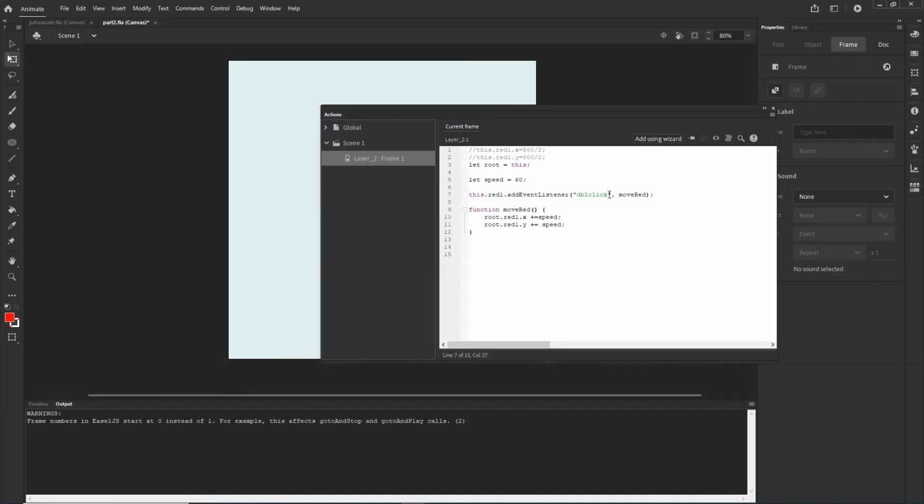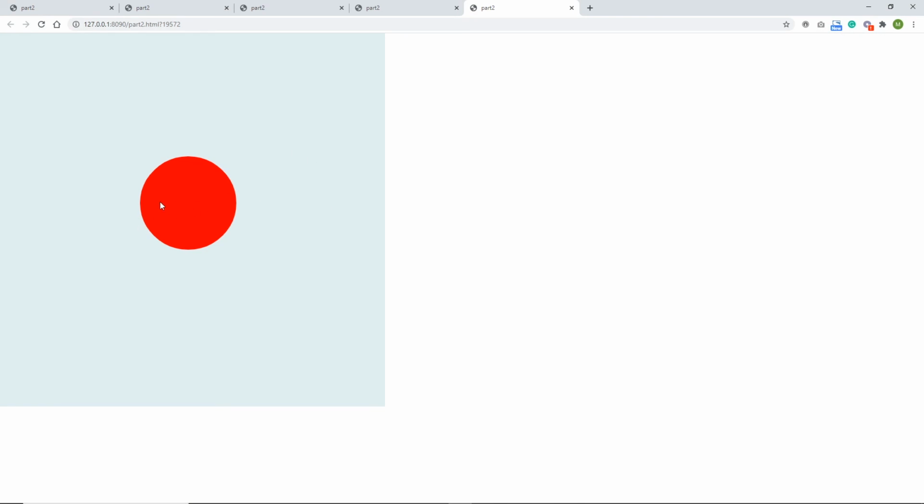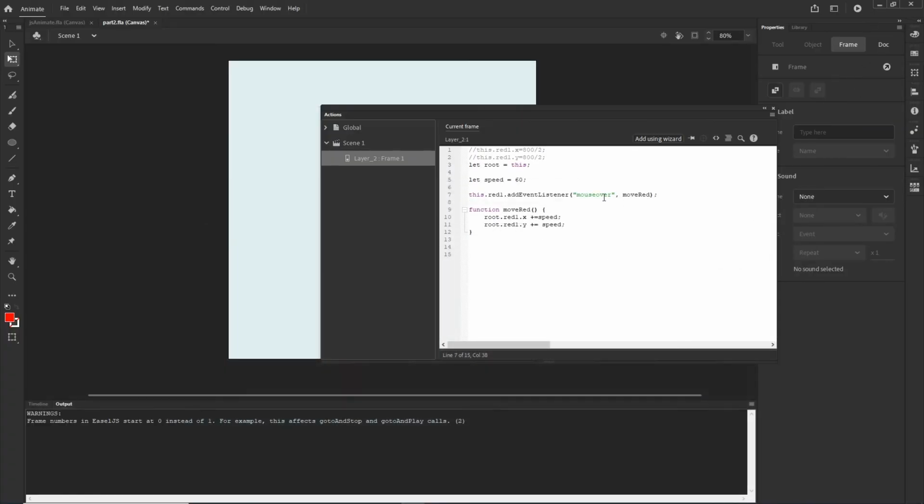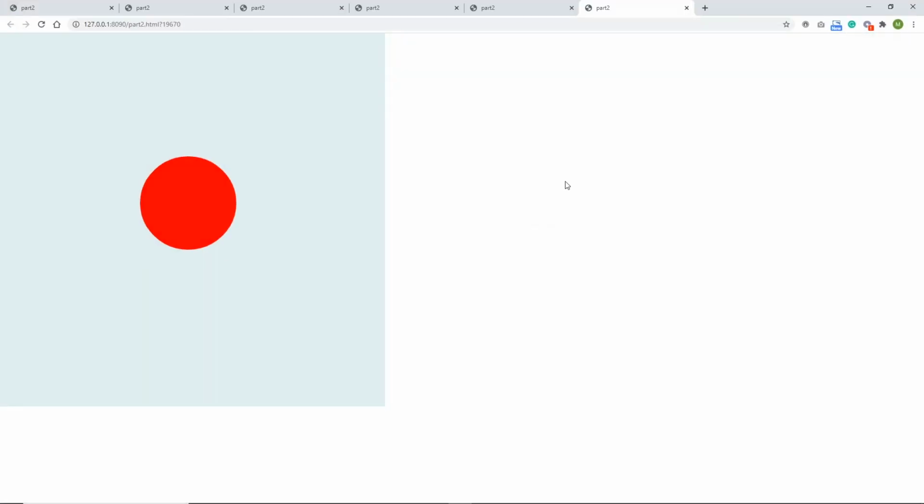So it would work. But if I am going to change this to mouse over, and I am going to hit Ctrl Enter, nothing is going to happen. And the thing is that if you want to use mouse over, there is one additional line of code that you will have to write, and it goes like this: stage.enableMouseOver(). Okay, hopefully I didn't misspell this, enableMouseOver, and if I hit Ctrl Enter, it is going to be working like so.